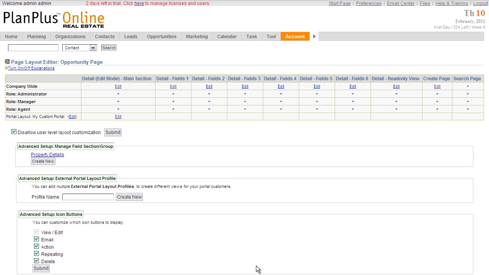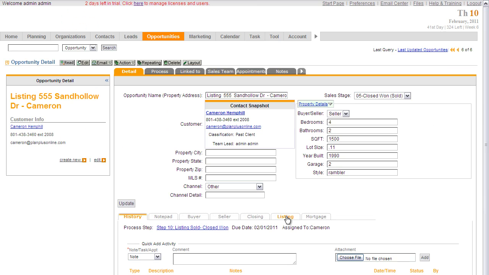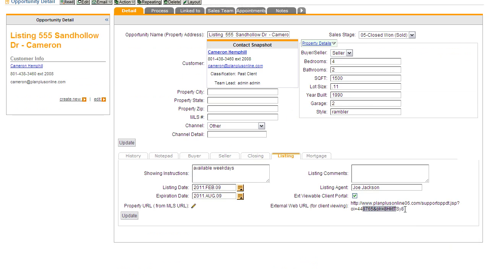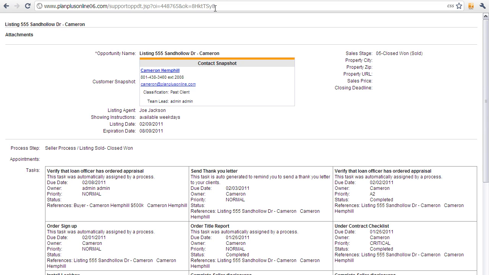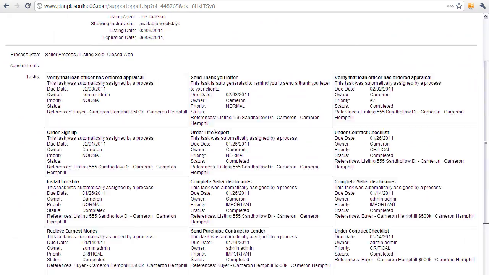Okay, now that we've created that external portal, we need to just go and take a look at it. So the way we use the external portal, we'll go find one of our opportunities that represents a listing. We'll go down here to the Listings tab and we'll grab this URL. We'll paste that URL into the browser just to simulate what it would look like sending it. And there you have it. There's our custom portal with the information that we've selected. Here's all the tasks, notes, and other communication history that have happened on this property.